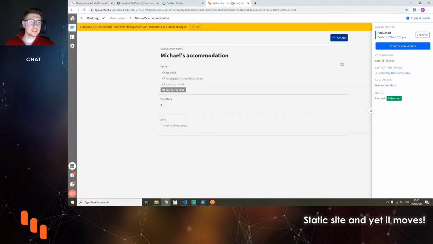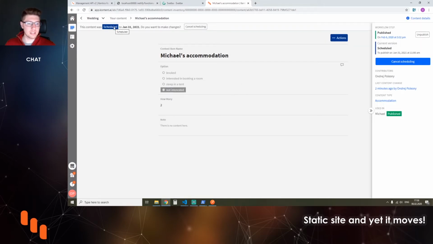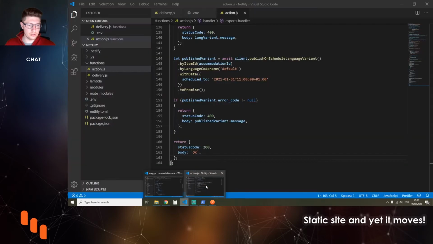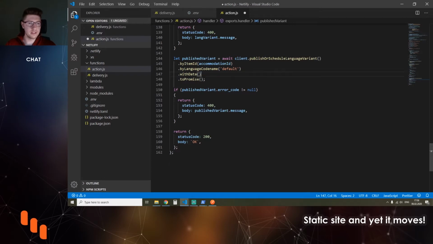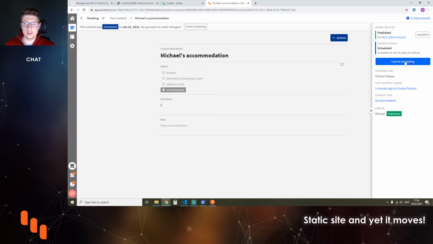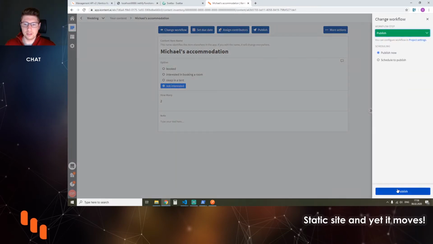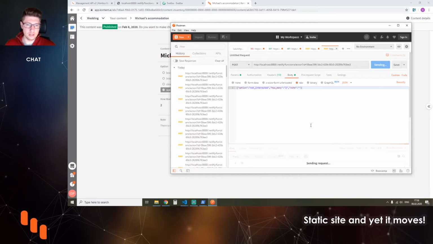Let's take a look here in content UI, and you see that this item is actually scheduled. So what I want to do here is just remove all the data from the with data. Let's see if that's going to work. So Netlify functions are reloaded. I'm going to cancel scheduling here and I'm going to publish it right away. And I'm going to try to run this request again. And it returned OK, so it seems everything is working now.